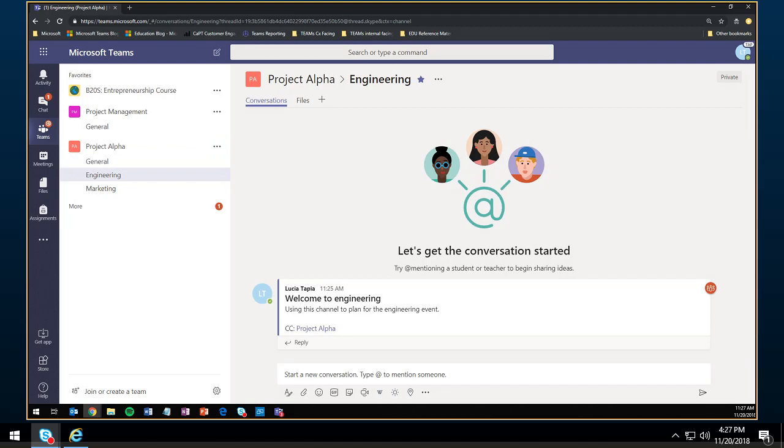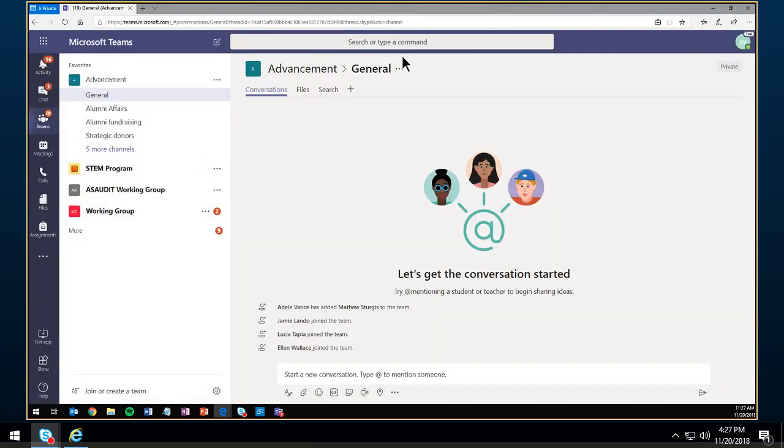Switching gears slightly, I'm now an individual by the name of Adele. Adele is planning an event for alumni and maintains the budget for alumni. So now this is Adele's view of her teams. She has a strategic advancement team that she's a part of, a STEM program, a working group, and another working group that she's a part of.